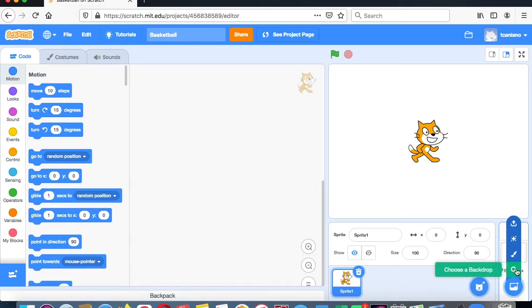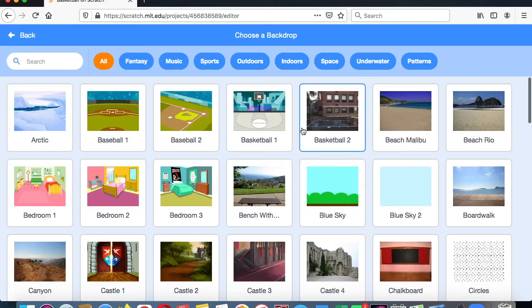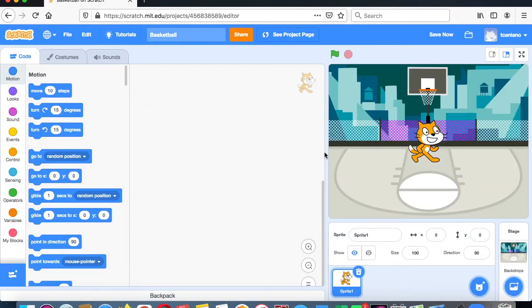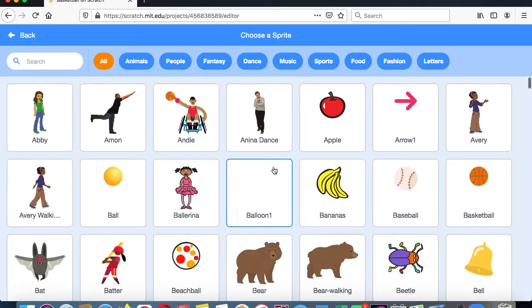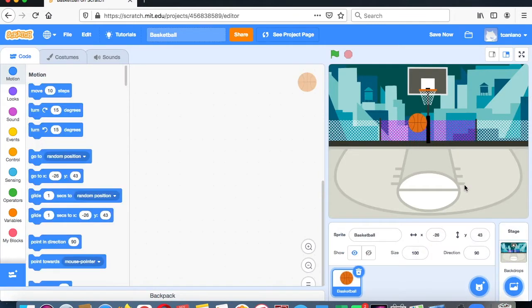I'm going to choose a background like here, and I'm going to choose a basketball. And I'll choose maybe this one. Then I'm going to delete the cat, and I'm going to search for a basketball right here. Okay, so now I got a basketball on a hoop. Now the next thing I want to do is I want to make a target.